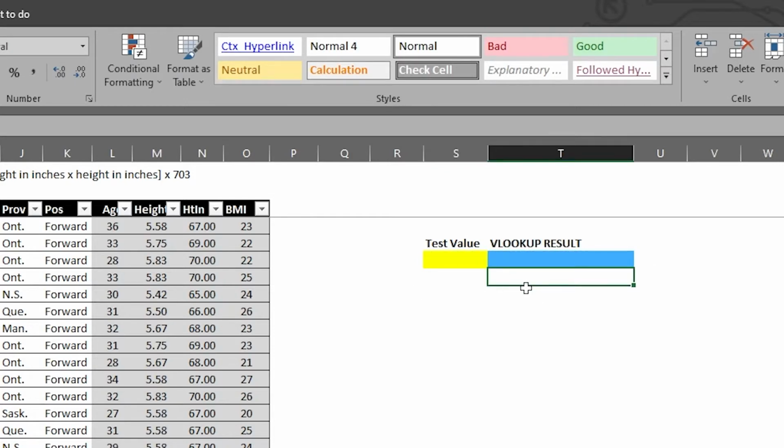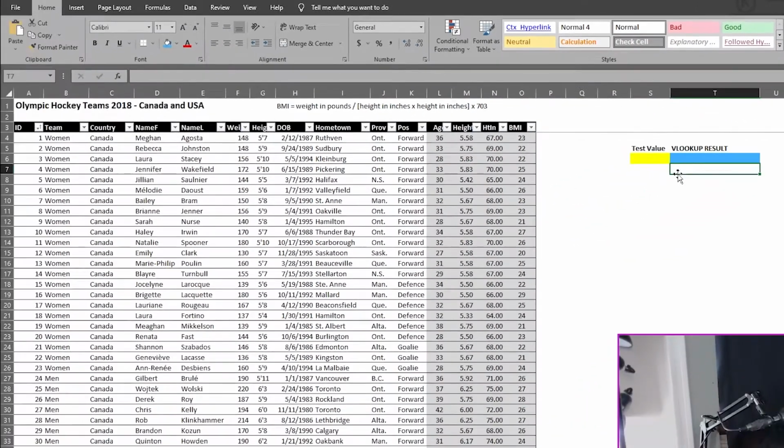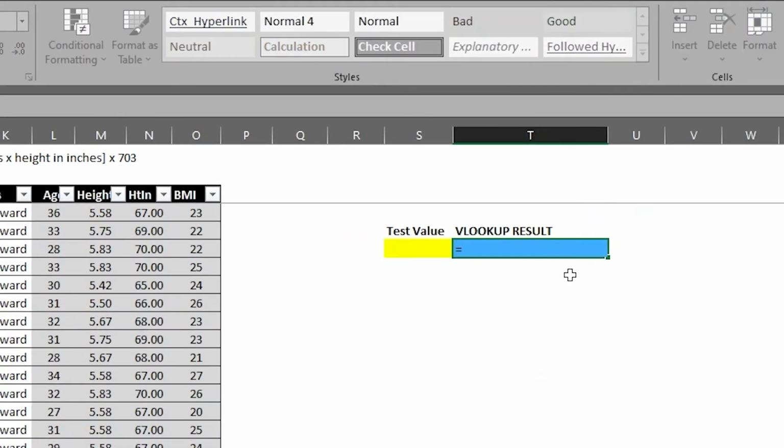Okay, there we go. So for now, I'm just going to leave the test value blank. It's going to end up being the first column of this table, which is the ID column right here. So let's try it out. Let's go equal VLOOKUP, and I need my 4 arguments. The first one is the value to look up. It's just going to be whatever I type in this yellow cell right here.